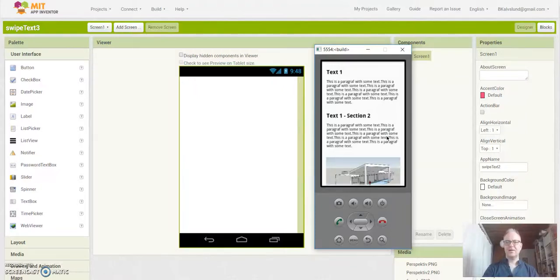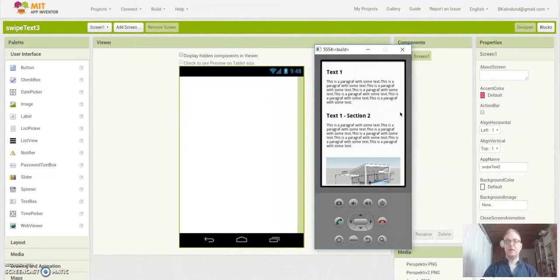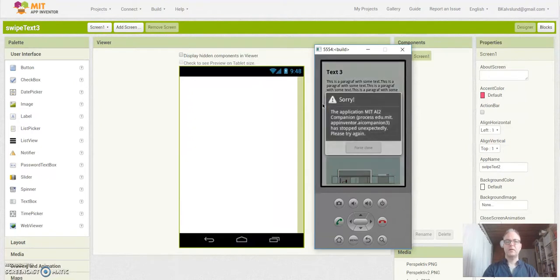Hello. I want to make this little scrollable app here, where I also can swipe from the side here to change the content of the page. It's on the same screen, so it loads easy because I just change the content in the label here.